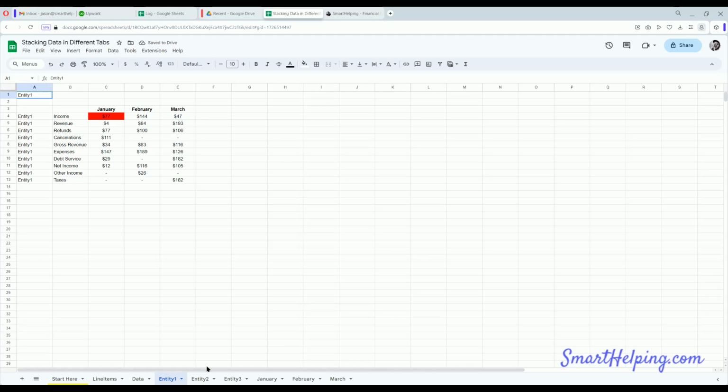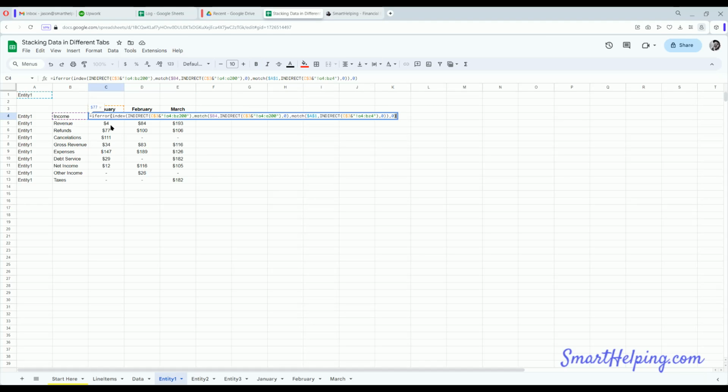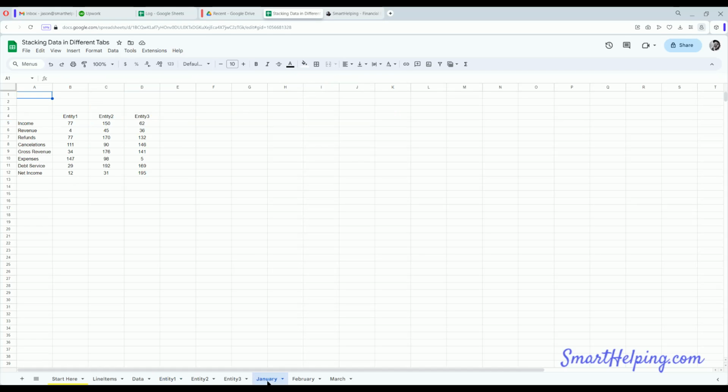Okay, so we have the entity tabs just pulling from that unique list of line items right here. I'll set each entity tab up the exact same way, and then we have months going across the top. And then I'm just using this index formula, or index indirect, to pull all the data that's in each of these months. So my indirect reference is the month, and then I want to pull the line item and the entity and zero in on the right cell.